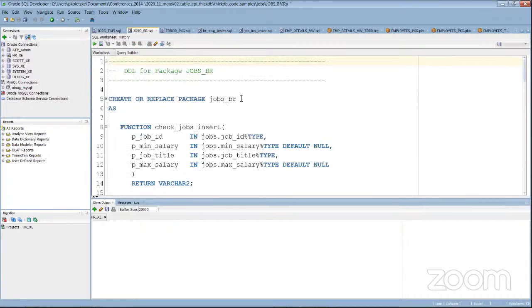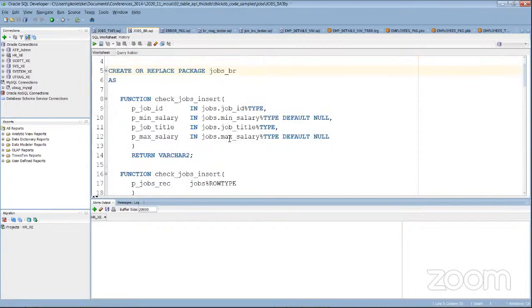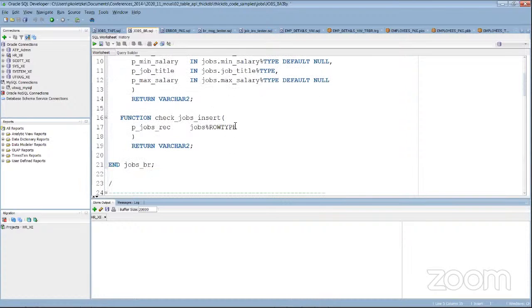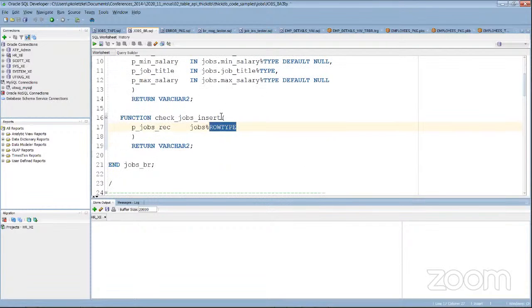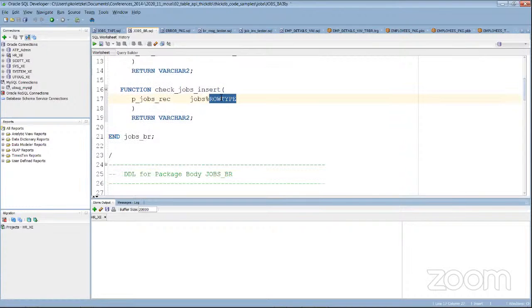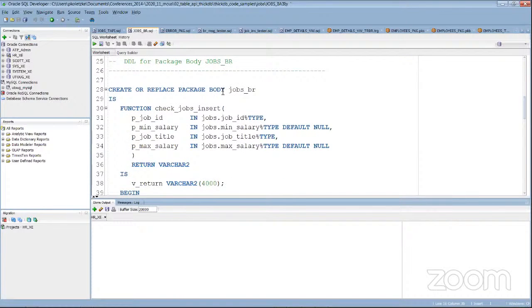So let's look at that. Here's the jobs BR package, passing in the 4 parameters of the columns, and again, a row type. And I didn't write the check jobs update or check jobs delete business rules here. So you would just use the same kind of idea, based on what rules have to occur with updates and deletes. But this is for the inserts.